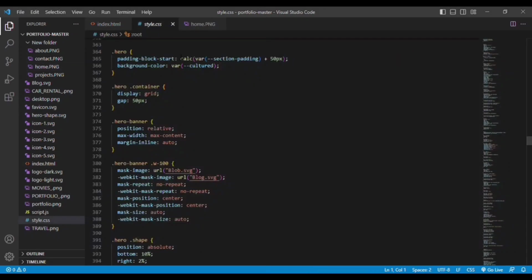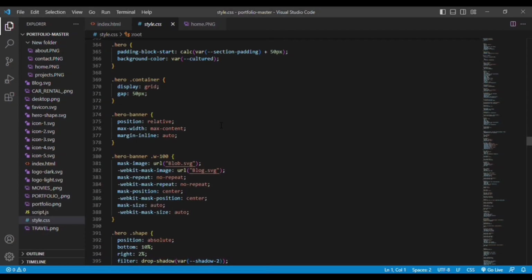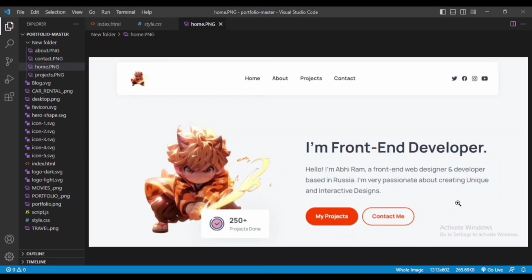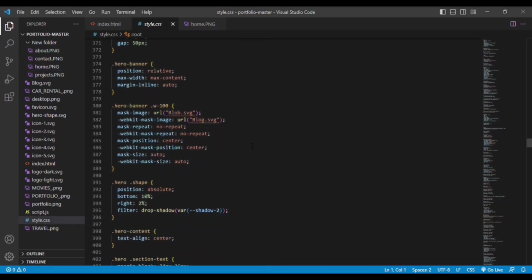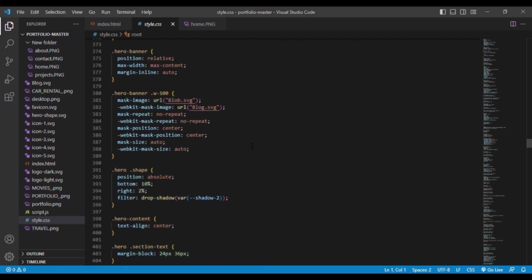Now let's talk about the hero. Then we have hero container, display grid, gap is 50 pixels. So display grid, so both are having different containers, so they will move each side by having a gap of 50 pixels. Then we have hero banner, position is relative, max width is max content, margin inline is auto. Margin inline is auto. You can see.